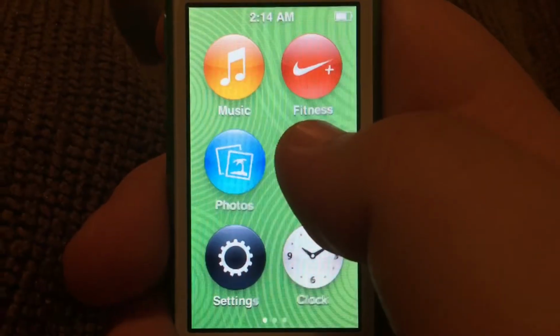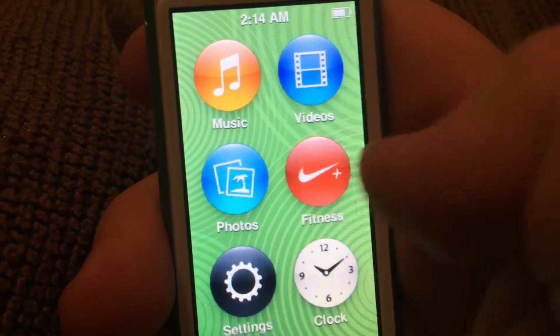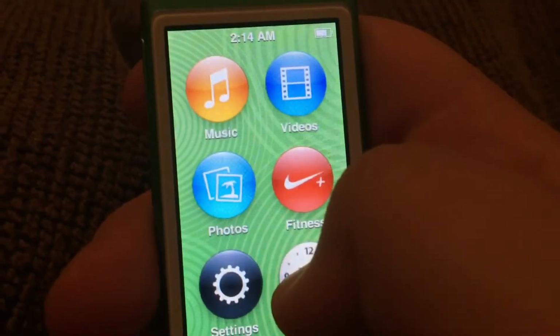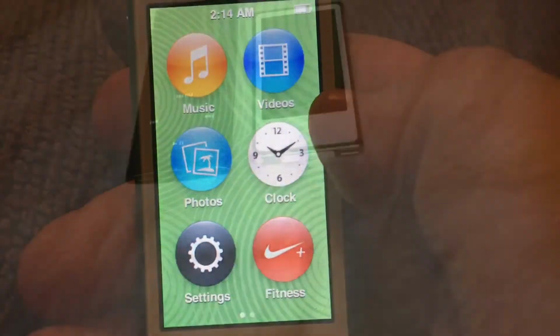On the iPod Nano 7th generation, instead of having to go into settings just to change things up a bit, you can just go on your home screen, enter wiggle mode just like you would on an iPhone, and customize your home screen to your heart's content, which I think is pretty cool.